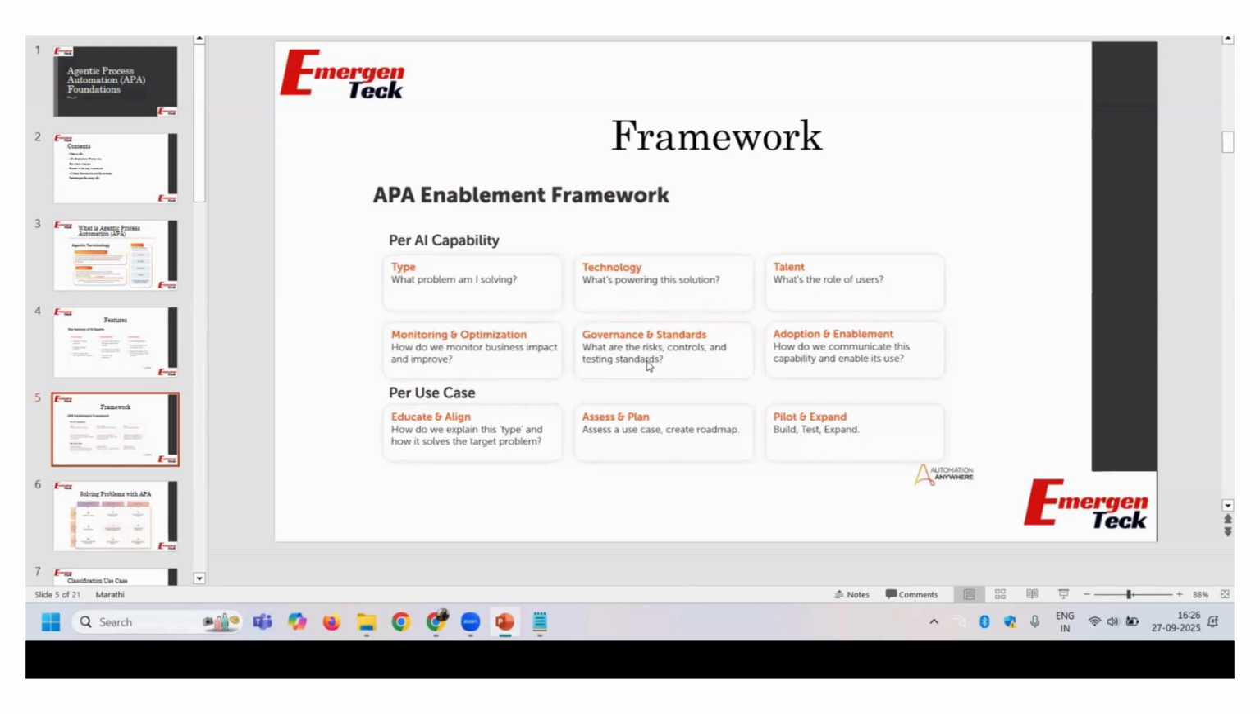The data should not go out of the organization. Again, the adoption and enablement. Then interaction: how we can connect with those AI agents, and then how they will send back the information to us after processing. So this is per AI capability, and the second one is per use case, the process that we are implementing. So for that one, we have to educate and align.